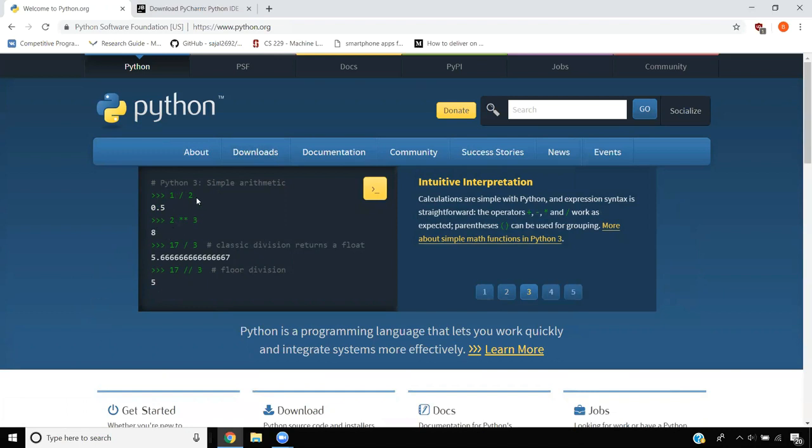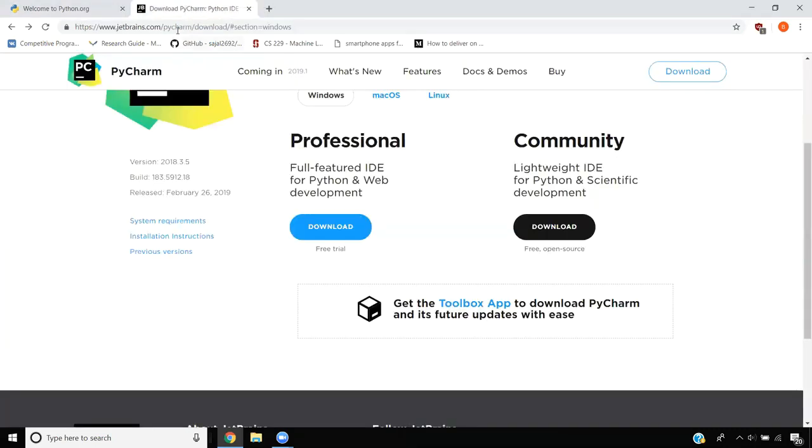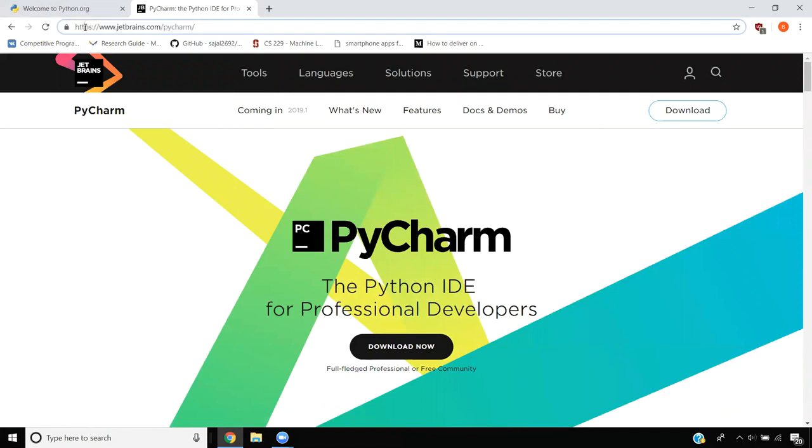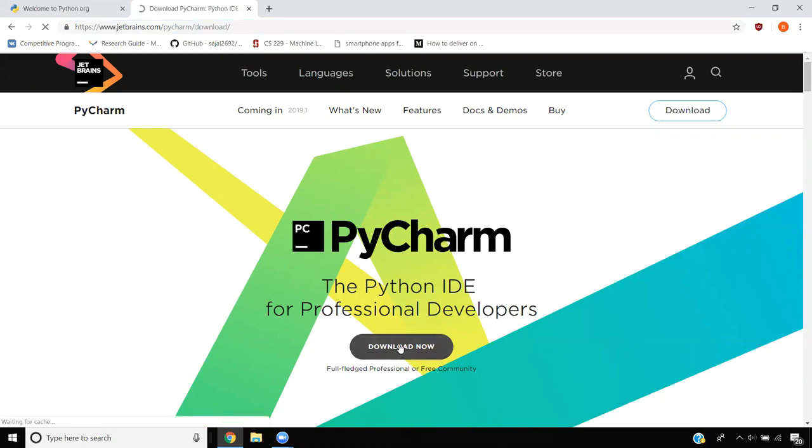Okay, so now you want to go to JetBrains. It's called Pycharm, JetBrains.com. Come back here. This is the URL you should type in: www.jetbrains.com/Pycharm. Or you can even go to Google and just type in Pycharm IDE and click on the first link, and it should take you to this website. The first thing you see here is Pycharm. You should see the Python IDE for professional developers, and you click download now.